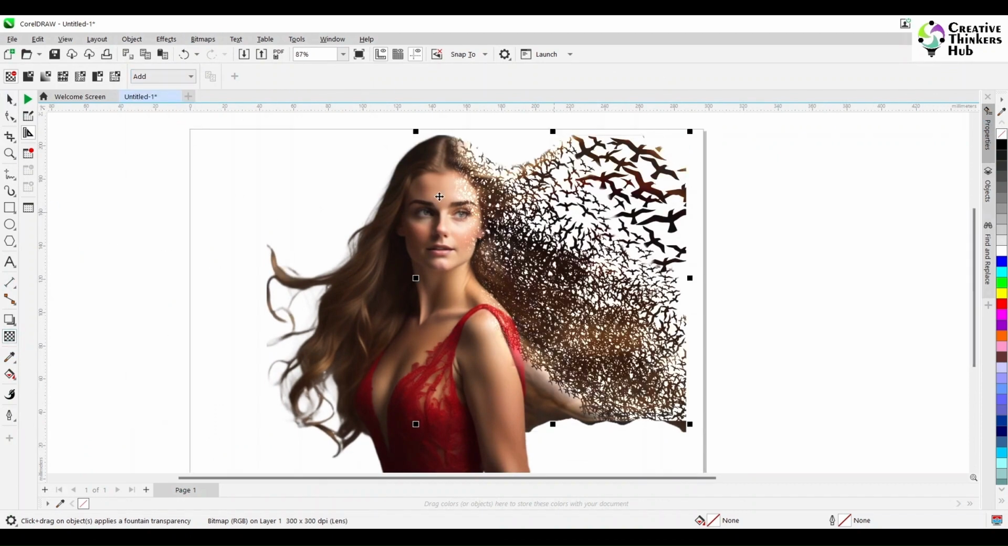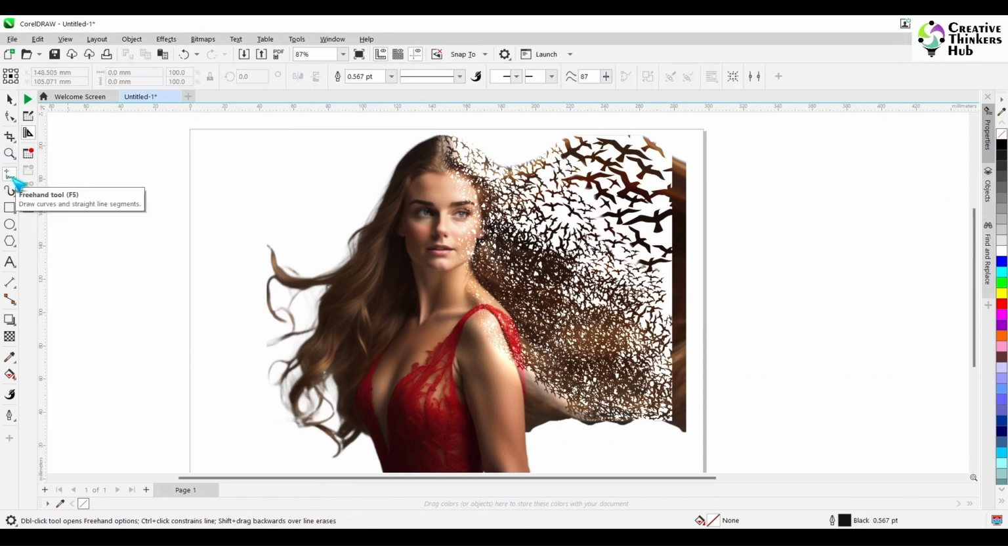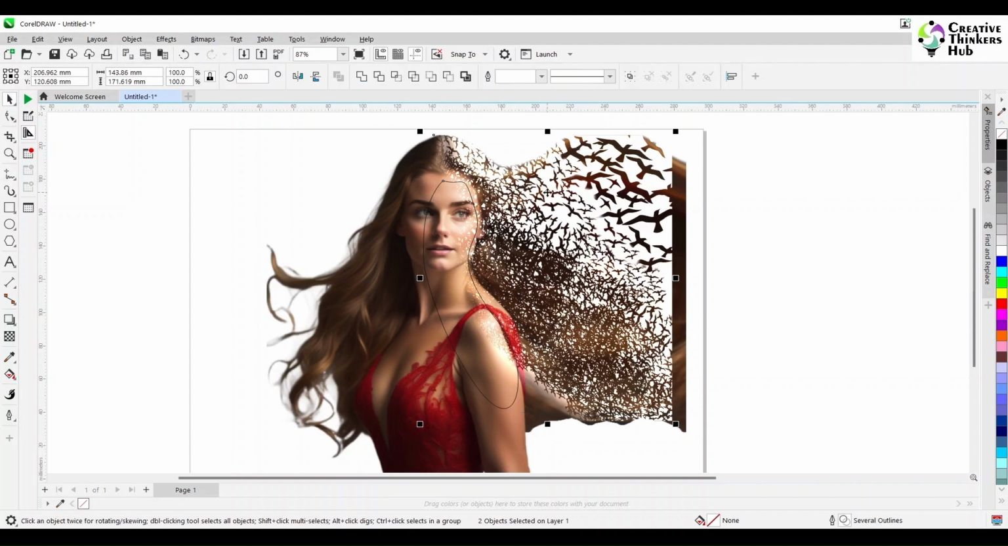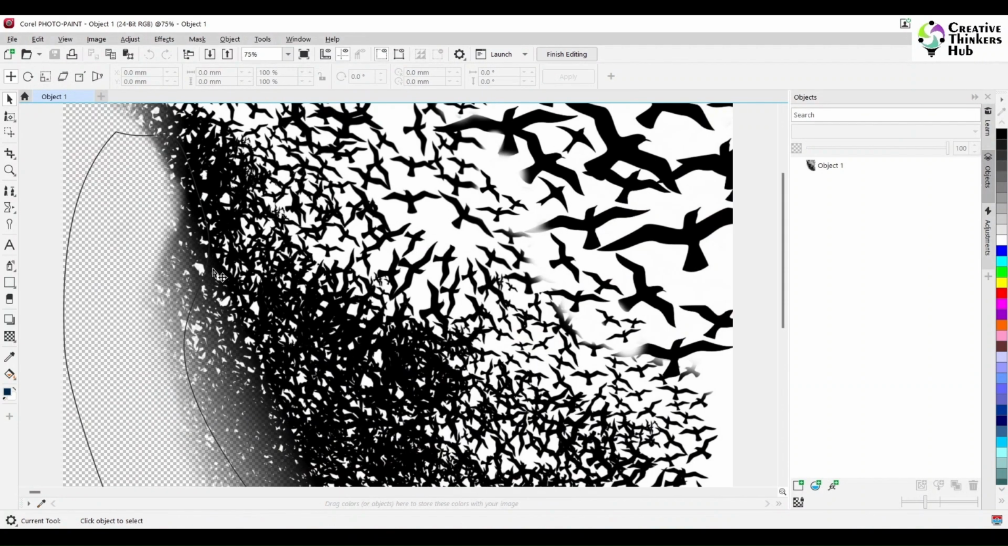Now, you see this face area. So this face area is creating a problem for us. So what we'll do, we'll take this, create an outline. Okay. Now, and then we'll convert the outline and that image to bitmap. So this is what we get. Then you come on to our Corel Photo-Paint and you can see the outline.